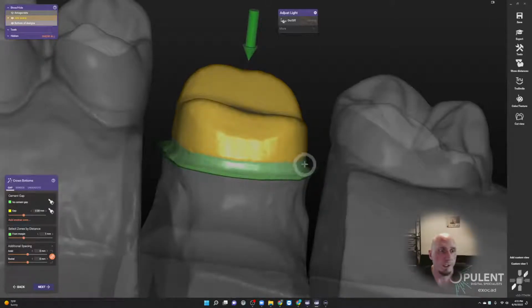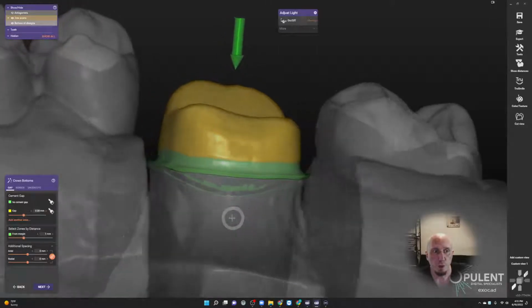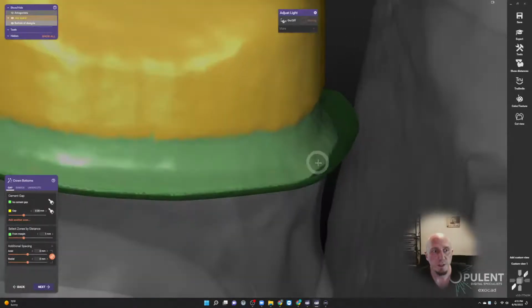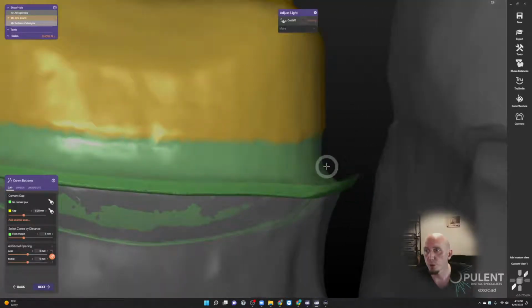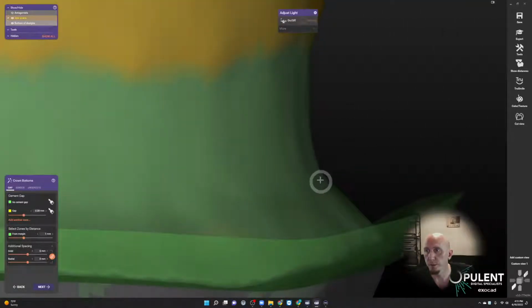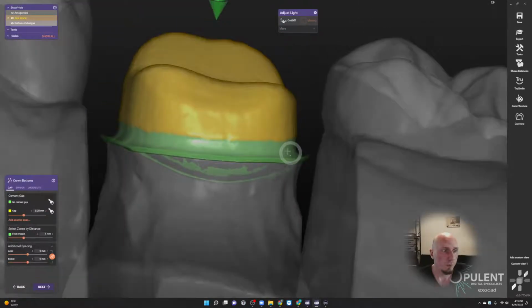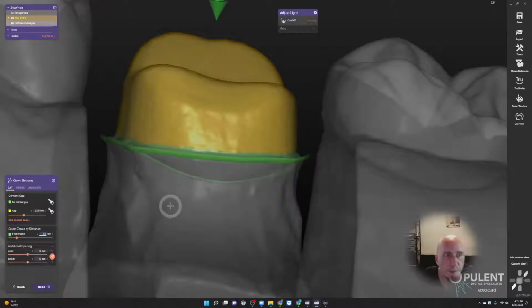But what you instantly see here is this green where there's no cement gap. It should be sitting here at the very bottom and should stop basically here, before it goes into the parallel wall. So what we're going to have to do is, on select zones by distance from margin, dial in 0.5. And that's what I'm trying to say.